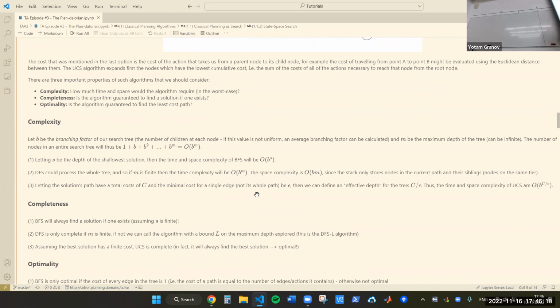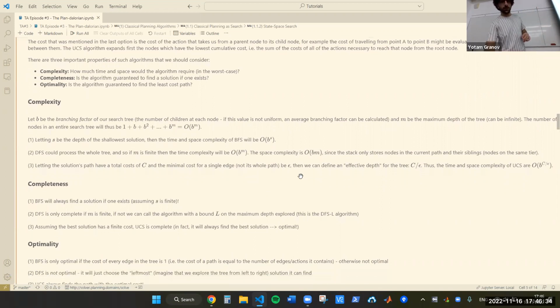So it's going to have a time complexity of B to the M, and its space complexity is B times M, since it's only storing the nodes in the path that it's looking at and then siblings of those nodes, so that it can do backtracking. So it's not as harsh as BFS in terms of space complexity.